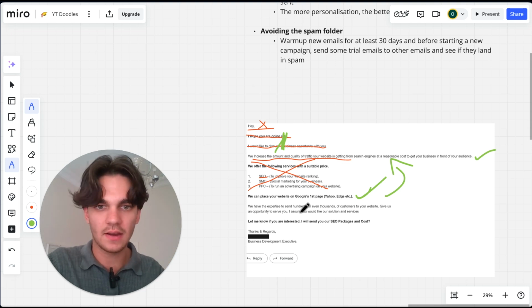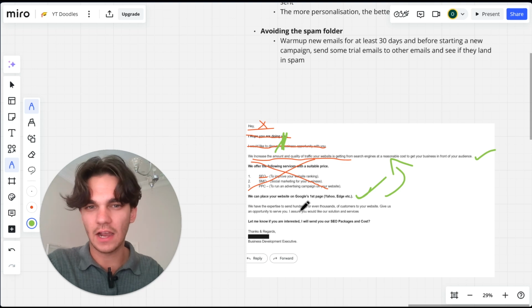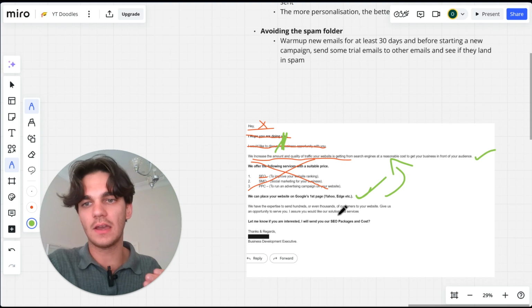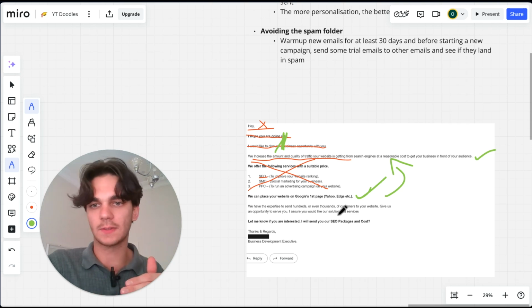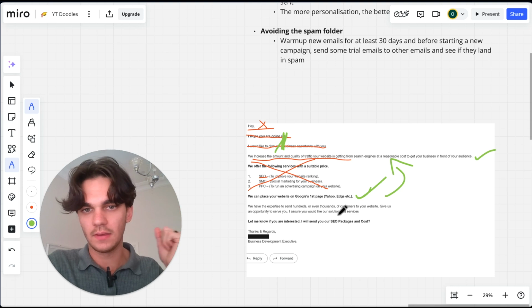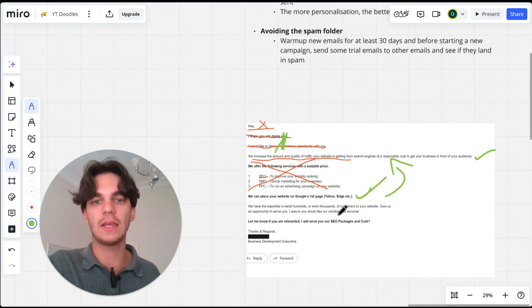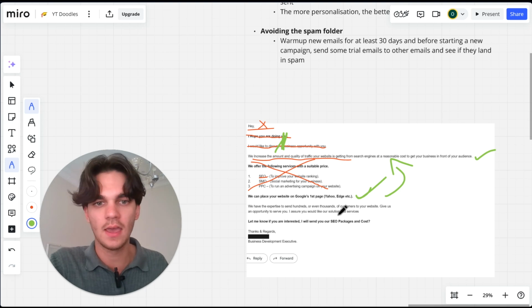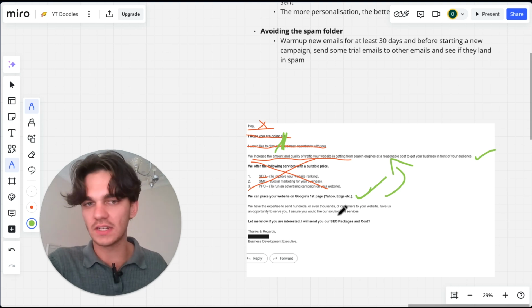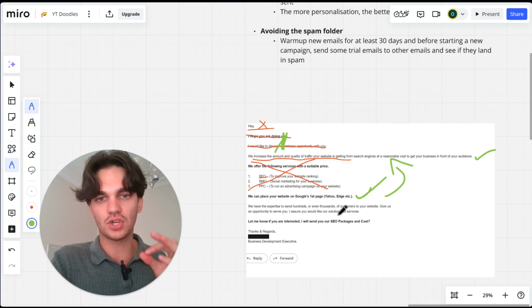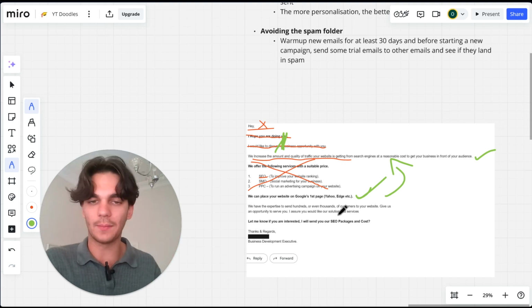"We have the expertise to send hundreds or even thousands of customers to your website." This seems a bit vague, like hundreds or even thousands. You should be giving someone a very clear idea of what you're offering and what you can expect. Say something along the lines of, we typically manage to generate for our customers or clients 5,000 additional website visitors per month, something of that nature, for example, right? You want to give a very specific, very short example of what you basically can help them achieve.